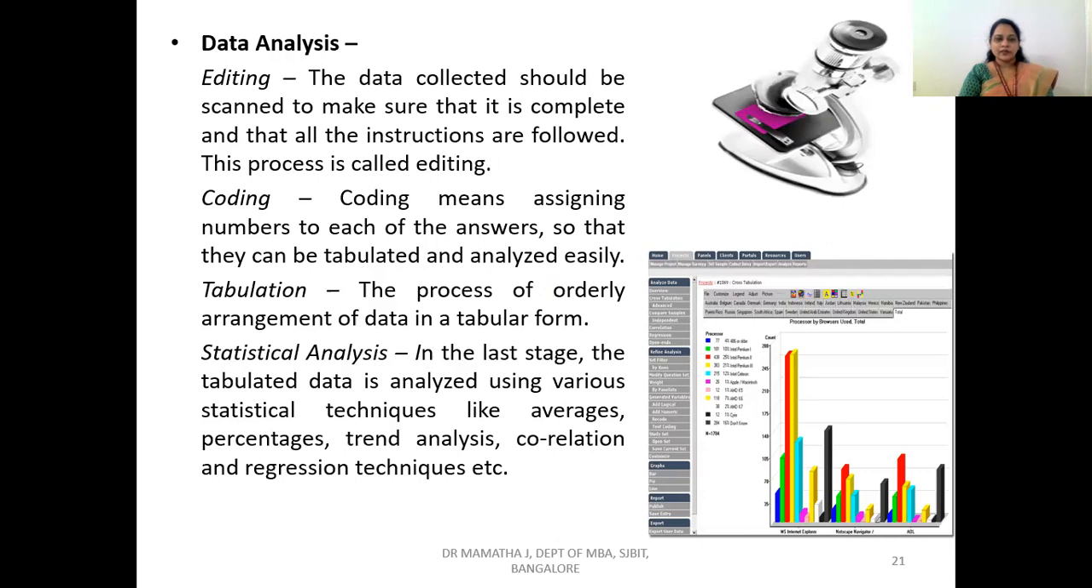So how do we convert that raw data into information? The process here has four steps: editing, coding, classification, and then tabulation. Finally, we'll be doing the statistical analysis. In the editing part, we scan the questionnaires to see that all the responses are complete, there are no incomplete responses, and all the respondents are able to follow the instructions and understand them the same way, right? Any additions or deletions can be done in the editing part.